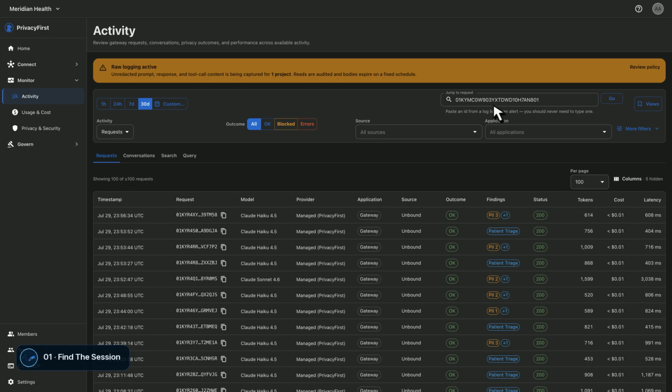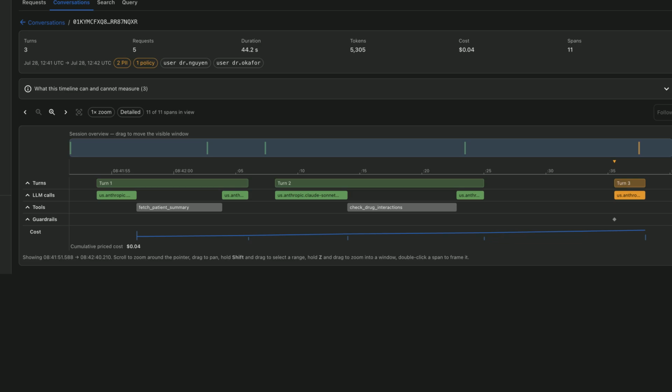Start with the request ID already present in the alert or application log. In PrivacyFirst activity, paste it into Jump to Request. The exact record opens with its correlated conversation and turn, while the time window stays in the destination. There is no manual join across provider logs, application events, tool telemetry, and policy records.